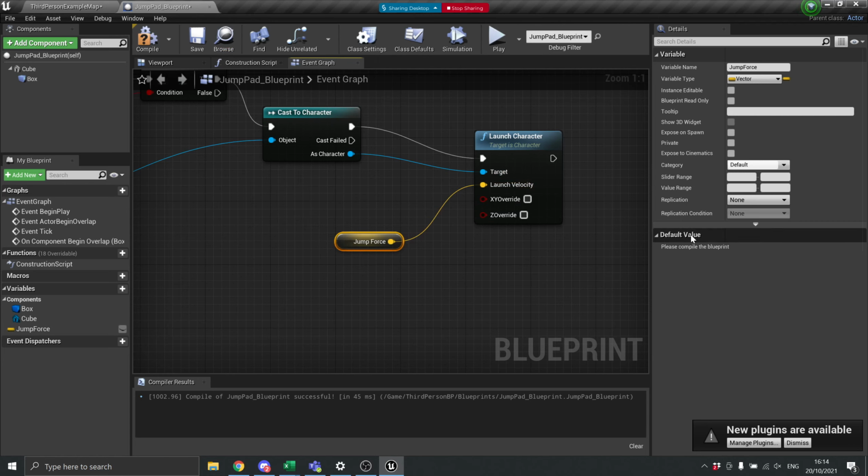Now, I can't set a default on this. It says please compile blueprint. So I'm going to compile, and it now lets me change X, Y, and Z. So if I wanted this to be like a bounce pad so that I could put these on walls and they push players off the side, that's why I might want this to be a vector. If I know I'm only ever going to want jump pads and it's going to be jumping on the Y, then I might just create it as a float.